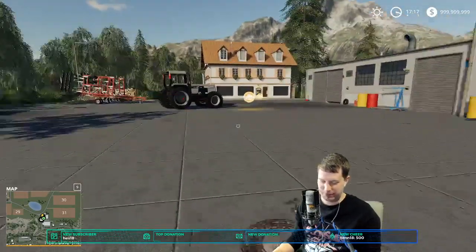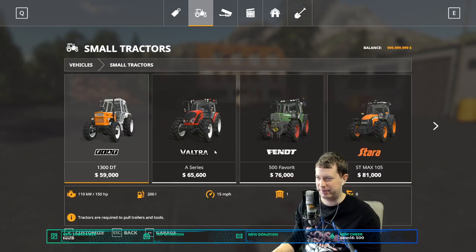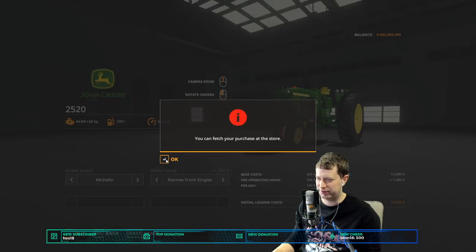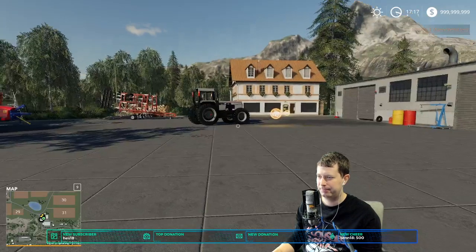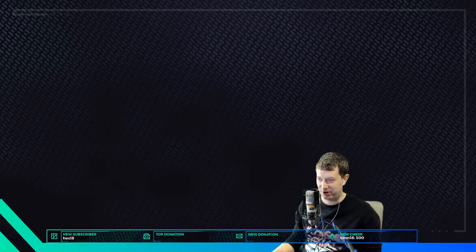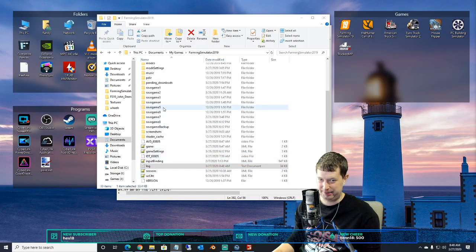Let's go buy the tractor back here again. We'll see if that error message appears. I would presume it would, because all we did is rename something. Oh yeah, error messages are still there, so let's go check the log and see what the name is on it this time.